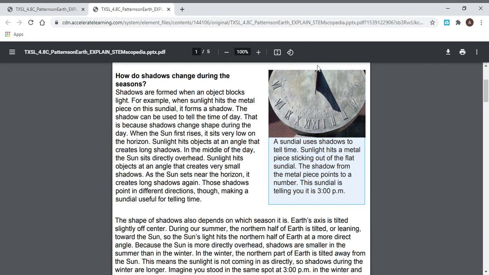So again, the sun is hitting it based off of where it's at, and it can tell you the time. So based off of this right here, it's a Roman numeral 3. So that is 3 p.m., based off of what they're telling for time. So let's go ahead and continue on.